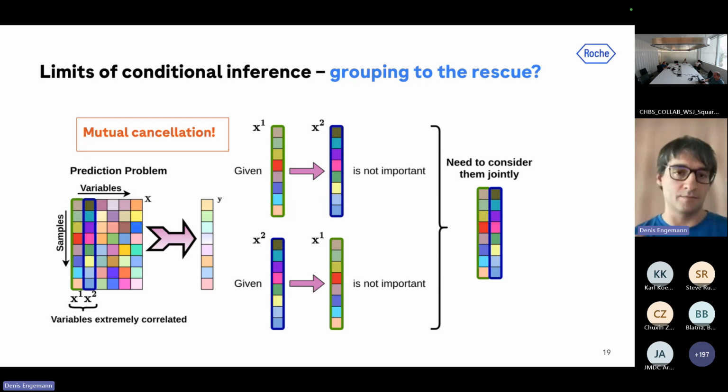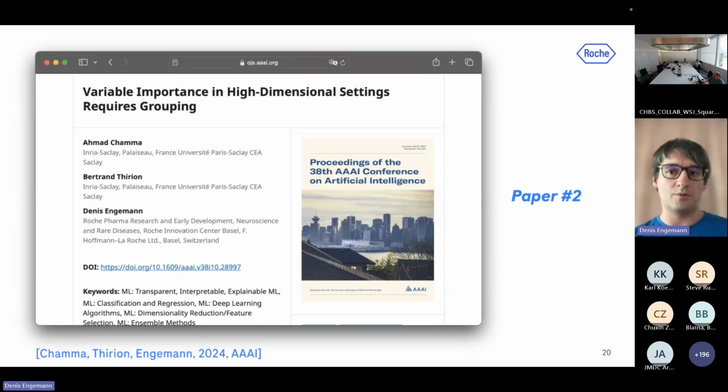Here we focused to make the point on grouping, because very often we want to combine images with other types of modalities, electrophysiological signals, and we just know that we want to have an inference that is limited to specific groups. And this is what we elaborated in the second paper that Ahmad presented earlier this year at the AAAI conference.